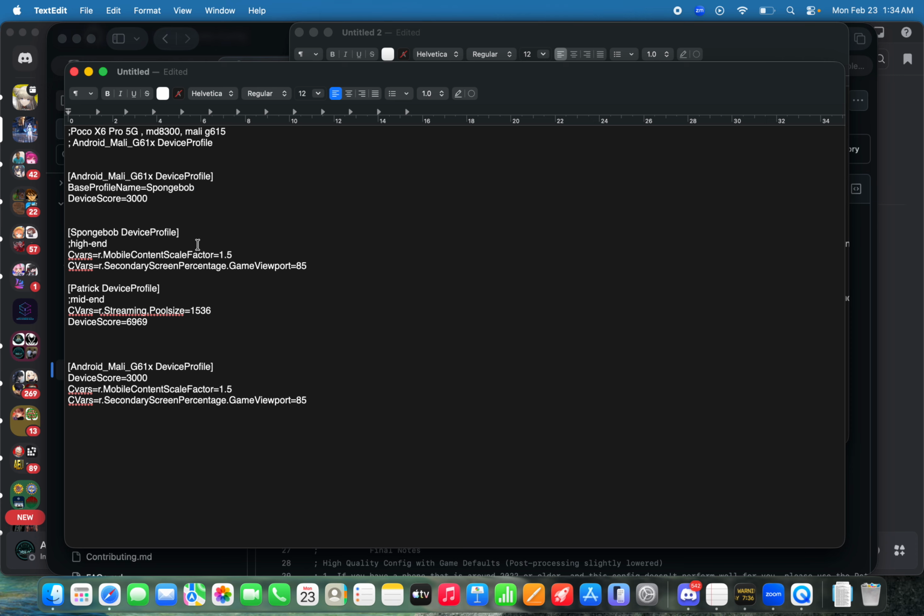So you just change the base profile name. You point it now to Patrick because Patrick is the mid-end device profile. So yeah, it will work that way. And that's basically the basics of creating your actual device profile.